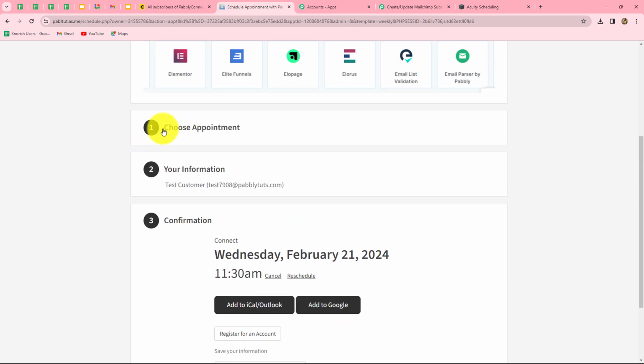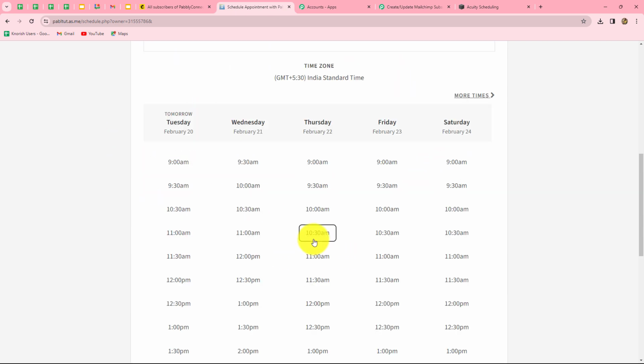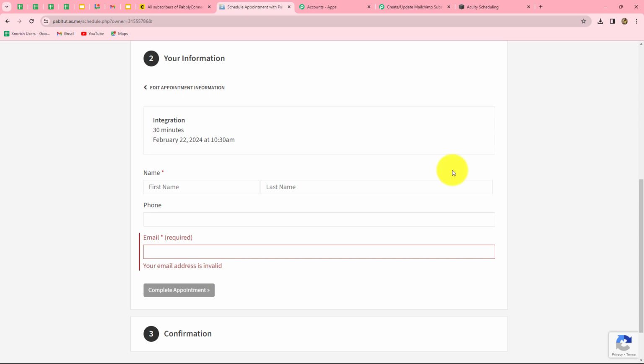Here we are going to click on the schedule appointment button, and we can see that there are two events right now, integration event and connect event. Let's say I want to book an appointment for the integration event for a particular user. So I'm going to click on book, let's say for Thursday, February 22 at 10:30 a.m. Now I'm going to click on continue and enter the details in these fields to create an appointment. Let's start with a name. Let's say the name of the person who is booking this appointment is Smart. And the last name of that person is user, Smart user.